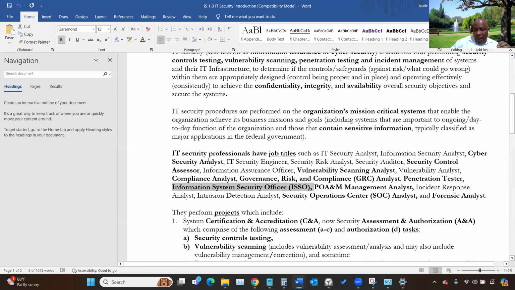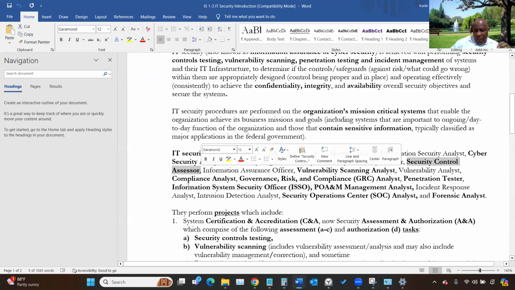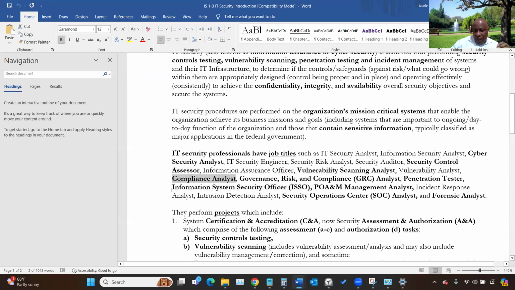But they also have security control assessors assessing their system, and compliance analysts checking on their work. But they are the go-to person for security. They're the one that calls the attention of different stakeholders to come and do their own work when it comes to security. If there's a programming change on the system, the ISSO will call the programmer to come and do their work. If there's a database issue on the system, the ISSO will call the DBA to come and do their work. They are the go-to person.